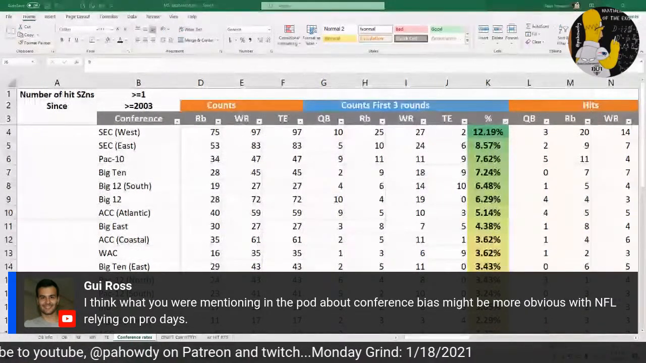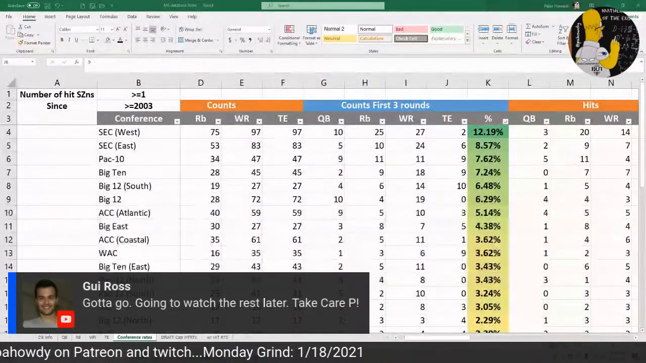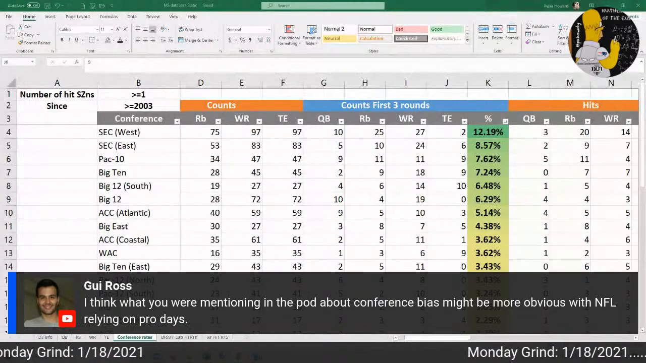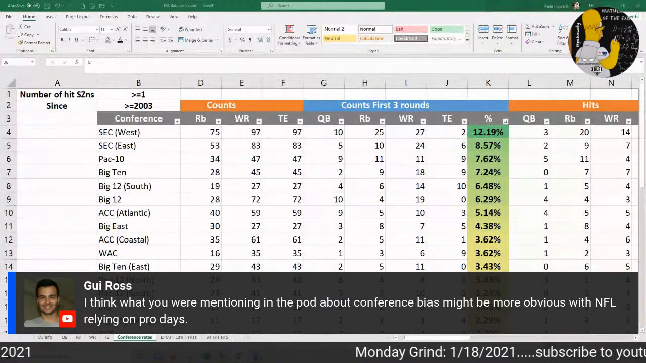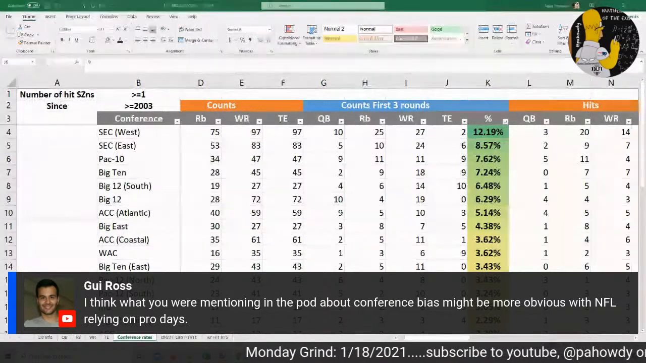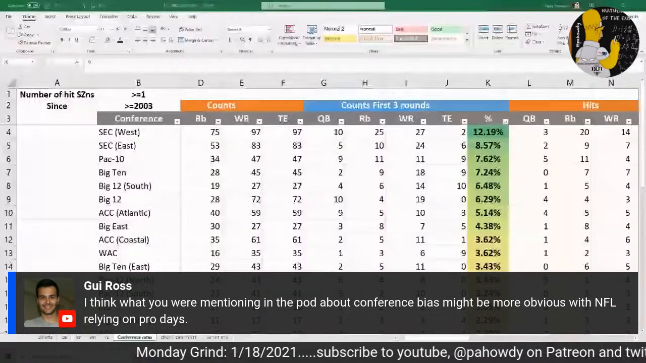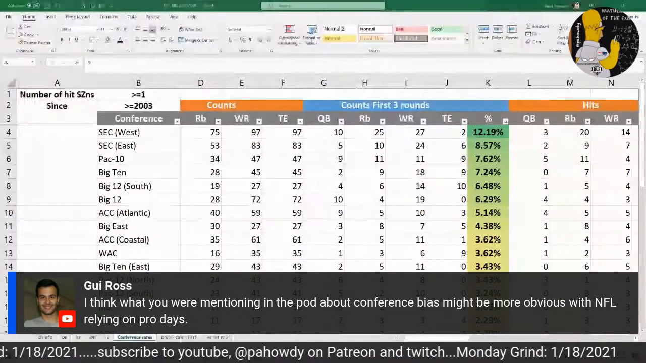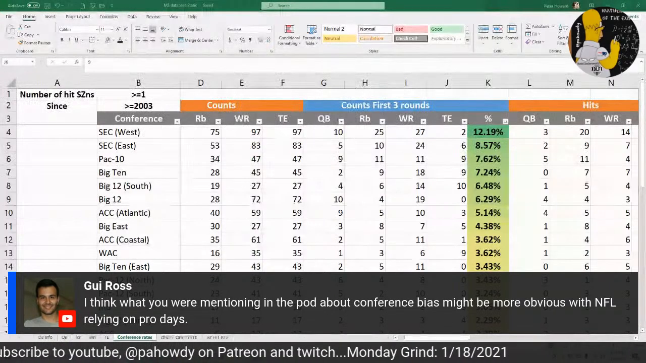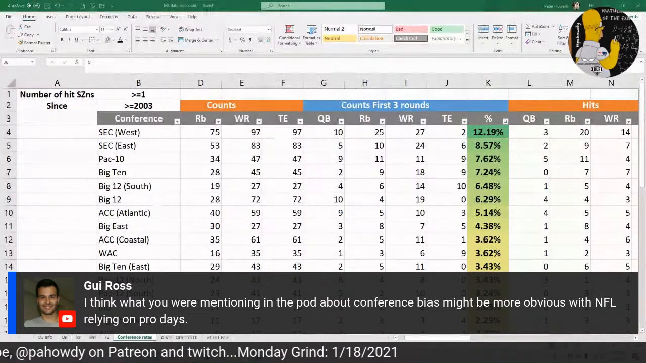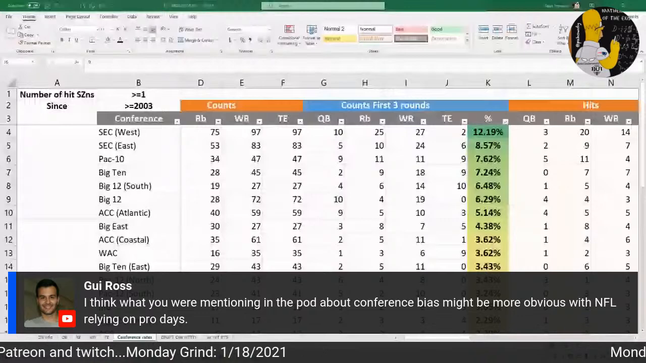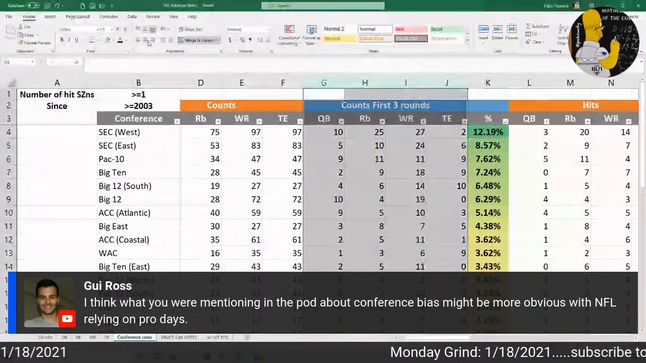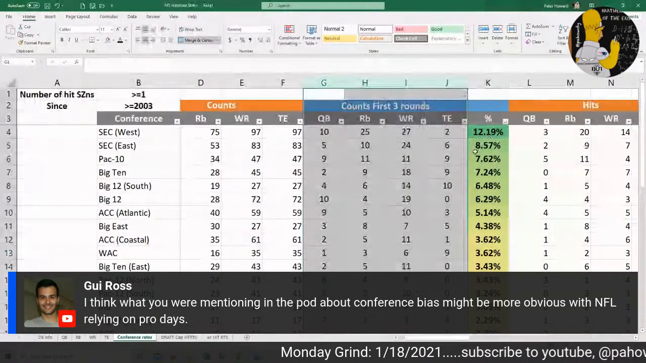Yeah, that's fair. I mean, how many of them are going to travel to Minnesota even? Sorry, for the other person listening, he says, I think that what you were mentioning on the part about conference bias might be more obvious with the NFL relying on pro days. Yeah, that's actually a pretty good point. I mean, the good thing is we'll know for sure once they draft them. So we'll know for sure how that's going to affect them then.